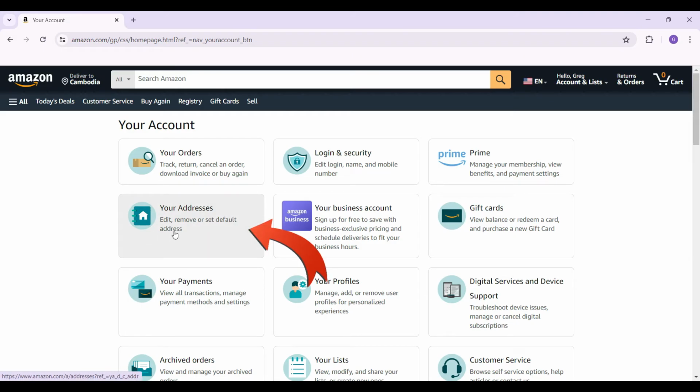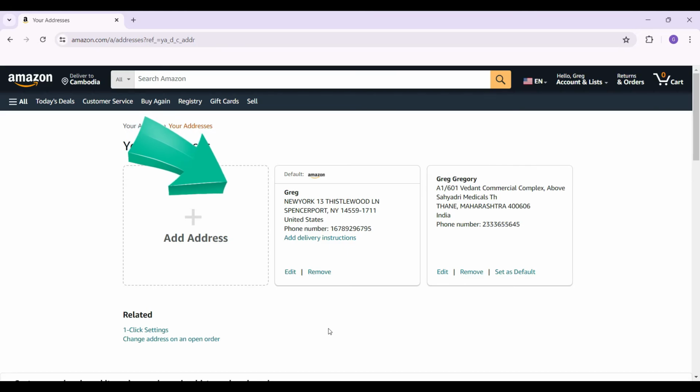From here, we can edit, remove, or set default address. I'm gonna click on the button right here. Then as you can see, currently I have two addresses, and this right here is the default. Let's say I want to change this one to the default right now.